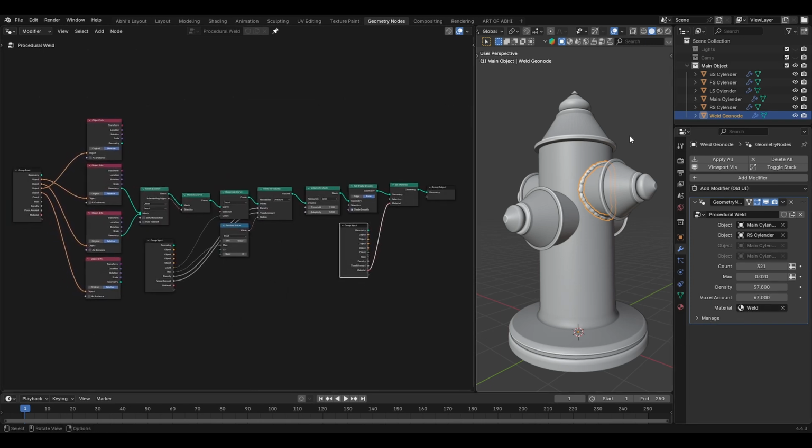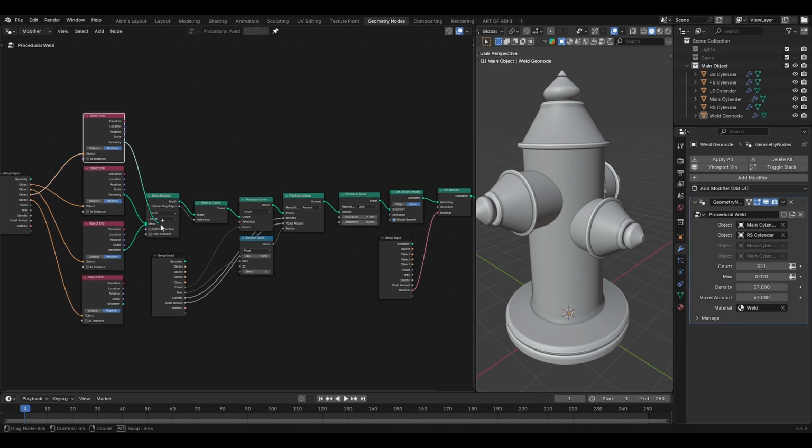Now, if you want to connect more objects, just add another object info node and connect its geometry to the Boolean mesh socket. But here's the issue. When I tried this, Blender was stuck. Maybe it's a performance issue, but it didn't happen with the earlier final file. So let's try another approach.